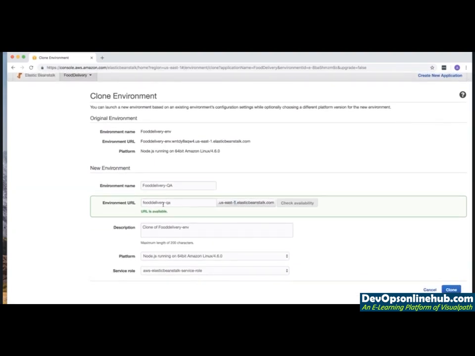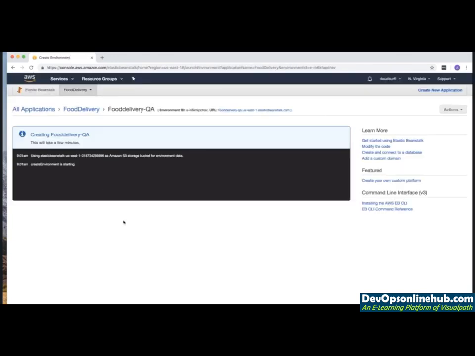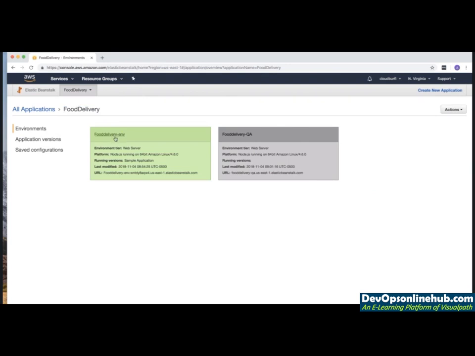So it will be fooddelivery-qa.useast1.elasticbeanstalk.com, and then you can have your description, platform, and the service role. So it's important to use an admin account or an account that has Elastic Beanstalk privileges to create this demo or for using this demo. So I'm going to click on clone. So now this QA will be the clone of the previous one, the food delivery environment. So you can clone your environment.